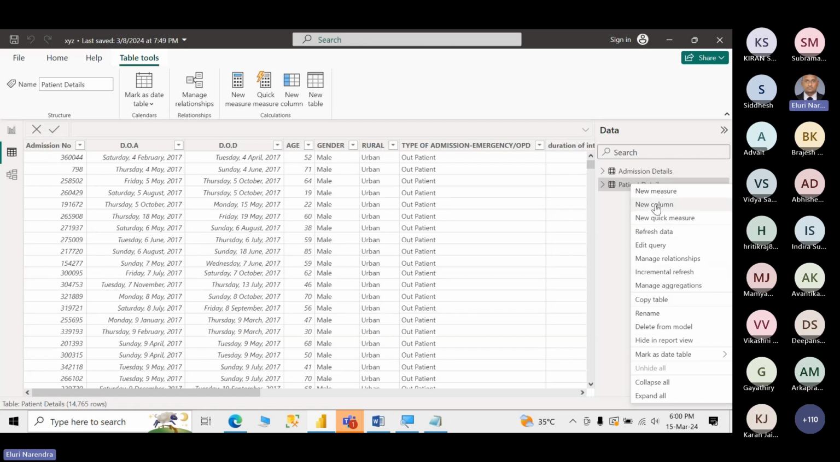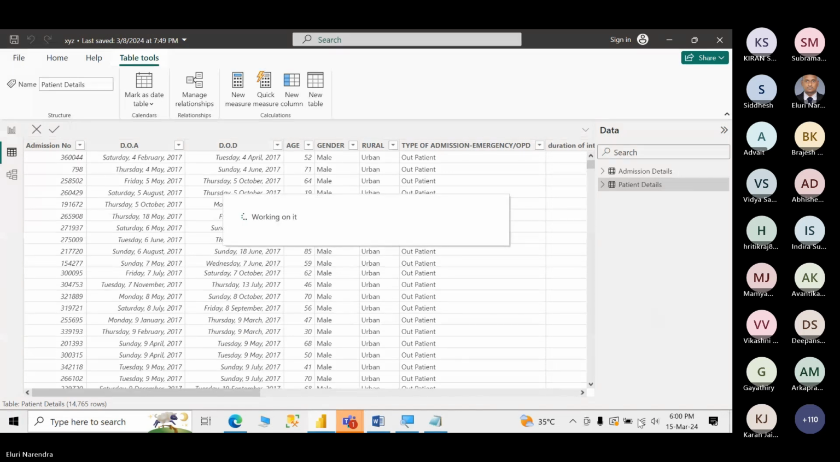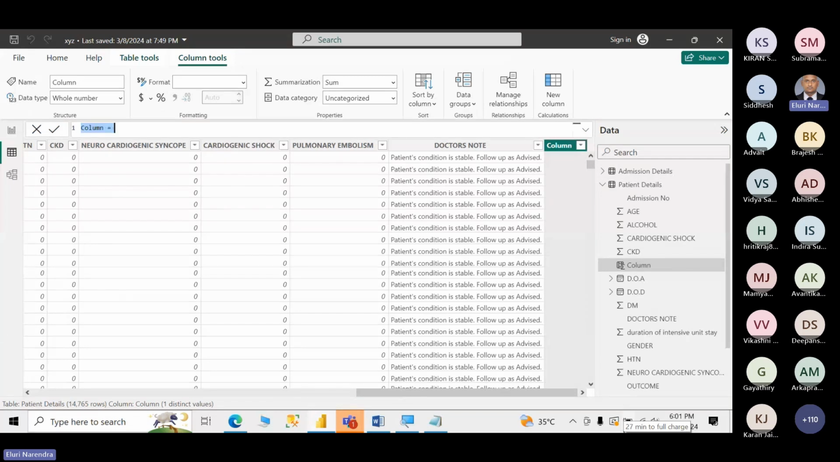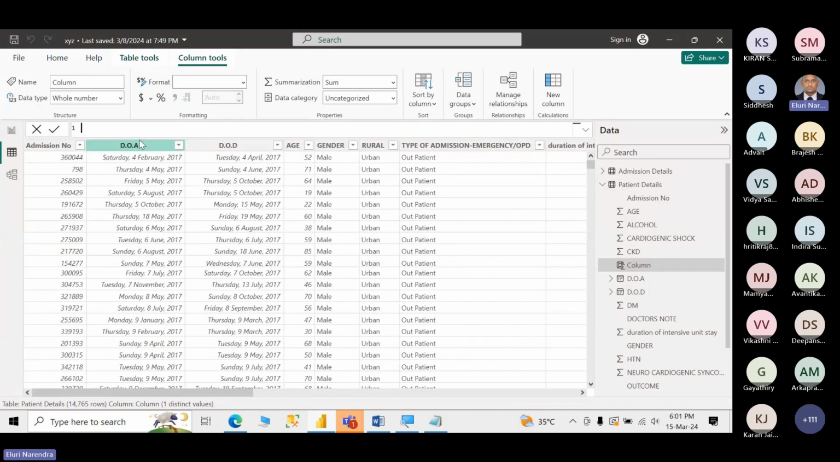I'm selecting new column because I want to create a DAX function which is giving us multiple outputs. All these outputs I want to handle in a new column. Click on this new column. If you understand this basic operation, today's class is very, very simple. By default, the name of the column is Column. I don't want to keep this name, so delete this.